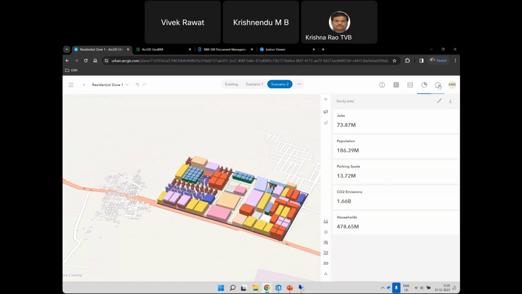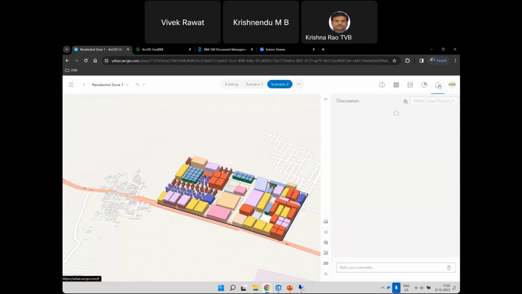So here you can see I have the option for discussion. I can open this particular plan, whatever I create in ArcGIS Urban, to the public if I want, or I can open it only for a particular team, or I can open it for my entire organization.